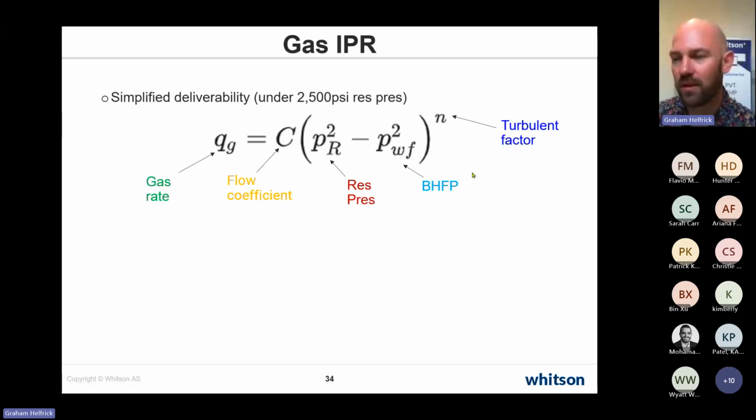And this number can be anywhere from 0.5 to 1. So 1 means we have laminar flow. There's no turbulence really near the wellbore that we have to worry about. But 0.5 would be the opposite, the very turbulent flow, and this can change the shape of the IPR curve, kind of how bendy it is.